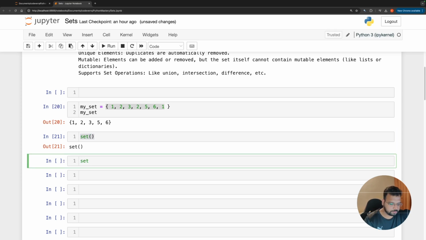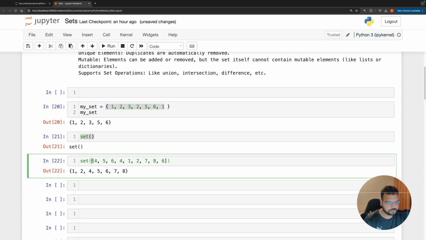You can also create a set from a list. Okay. So if I have a list 4, 5, 6, 4, 1, 2, 8, 6. Okay. So this also you can create from a list, or for that matter you can create a set from a tuple also. And all these data structures, they can actually be interchanged within themselves. I'll leave that as an activity for you.